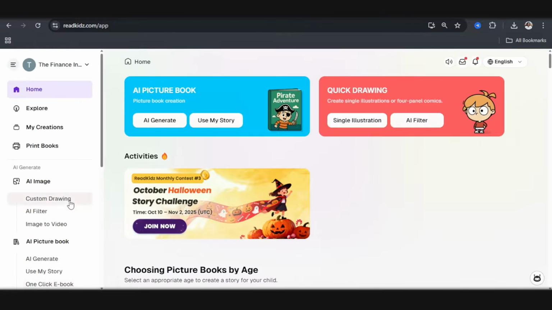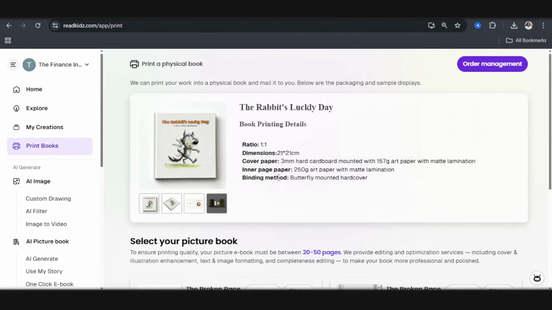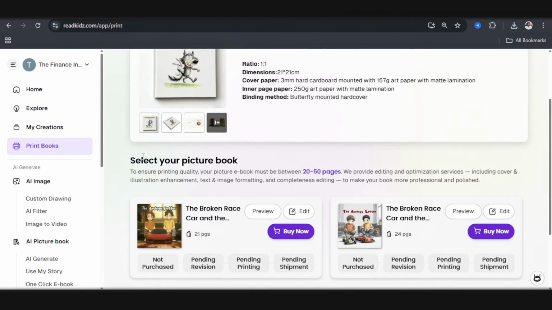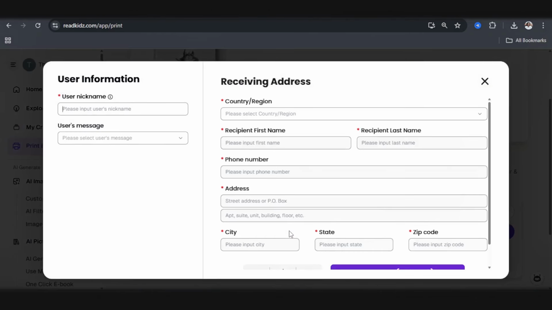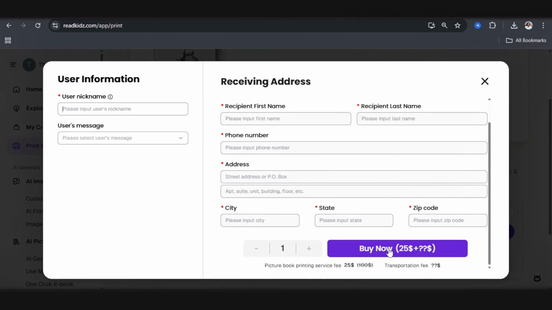Now, another unique thing this AI tool does is that you can print your book. Just as we've done our anime style storybook, we can decide to print it. If you click print books, you select whatever picture book you've already created. For example, we've created this one, and I can choose to click buy now. That way, I would be brought to this point where I input my receiving address and everything, and then I can click buy now. This AI tool will print the book and ship it to you, which you can either use for yourself or gift to a friend.